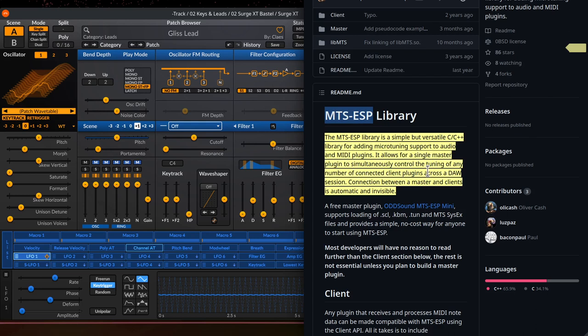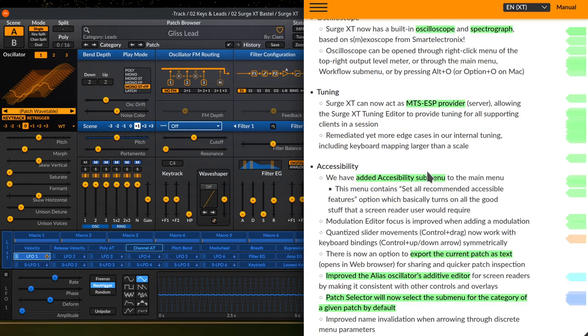You can set a tuning master in your project, like the SurgeXT, for example, and set all your tunings how you want to have it and connect all other clients that are able to speak this protocol to your master client, the SurgeXT. And every other plugin will follow the tuning of SurgeXT. The MTS-ESP means, MTS means MIDI tuning standard, and ESP means extrasensory perception. This is just an abbreviation, and people who use it already know that.